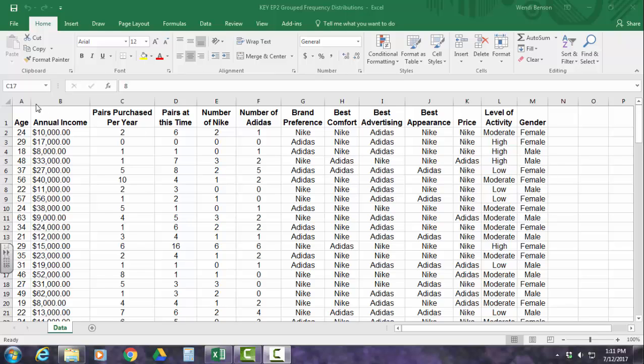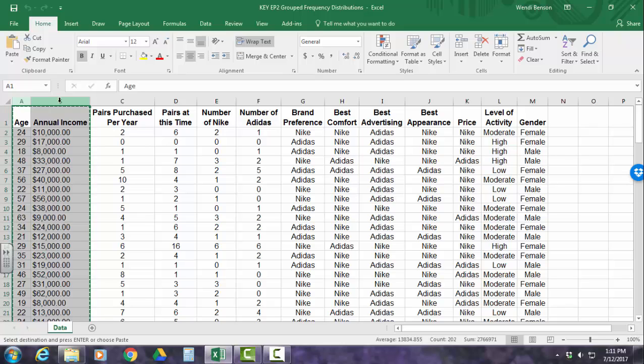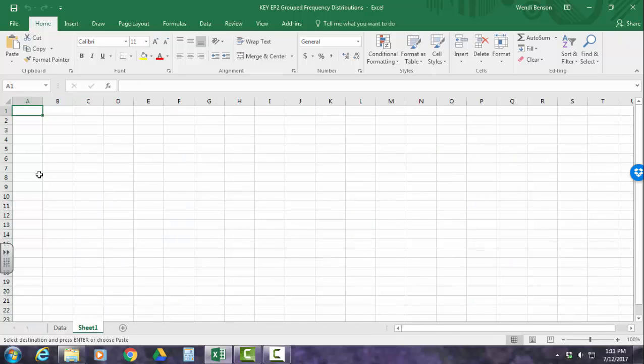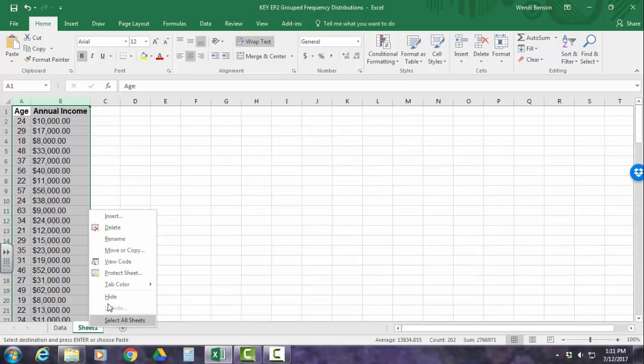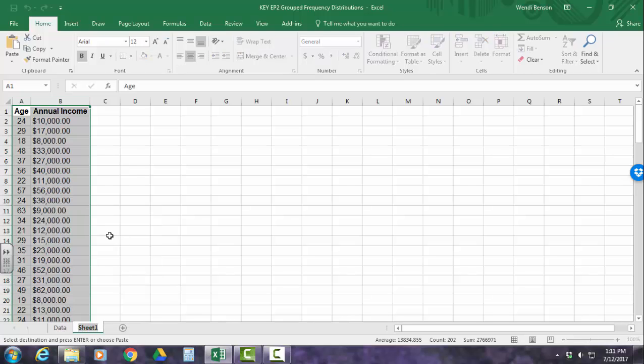So I'm going to go ahead and just copy these two variables. Control C. And I'm going to push this little plus sign to create a new tab, and just Control V to paste those in. And I'm going to rename this tab Prep for GFD, Grouped Frequency Distribution, and just hit Enter.